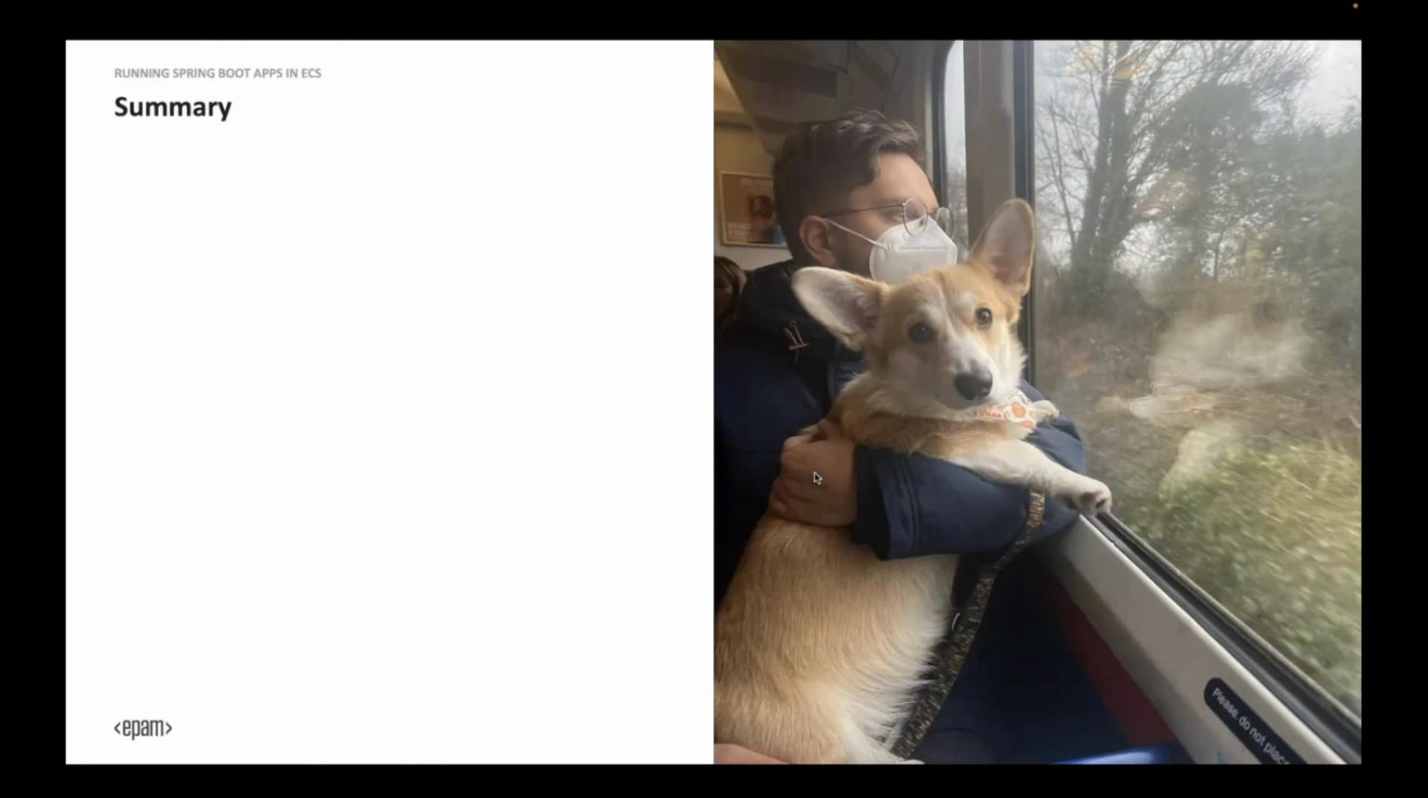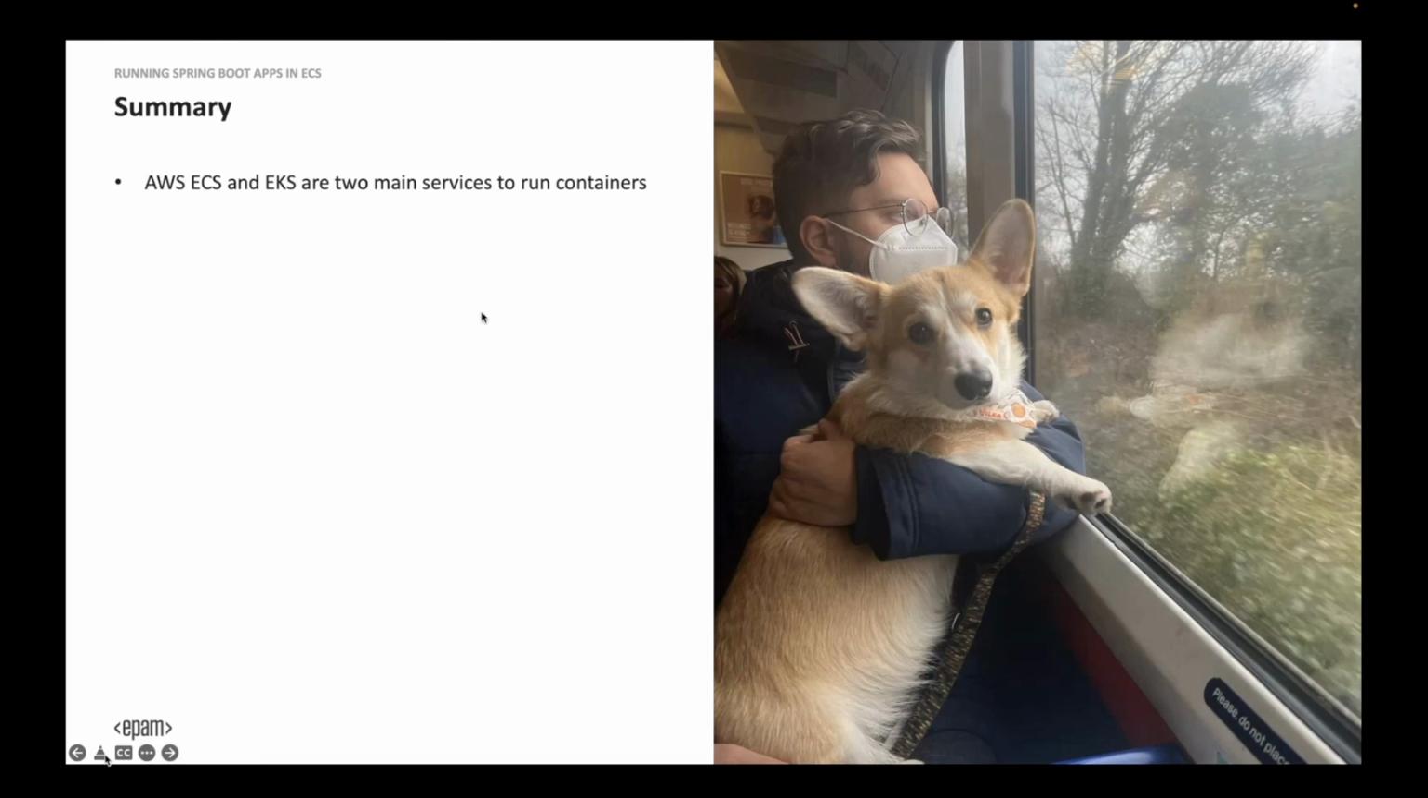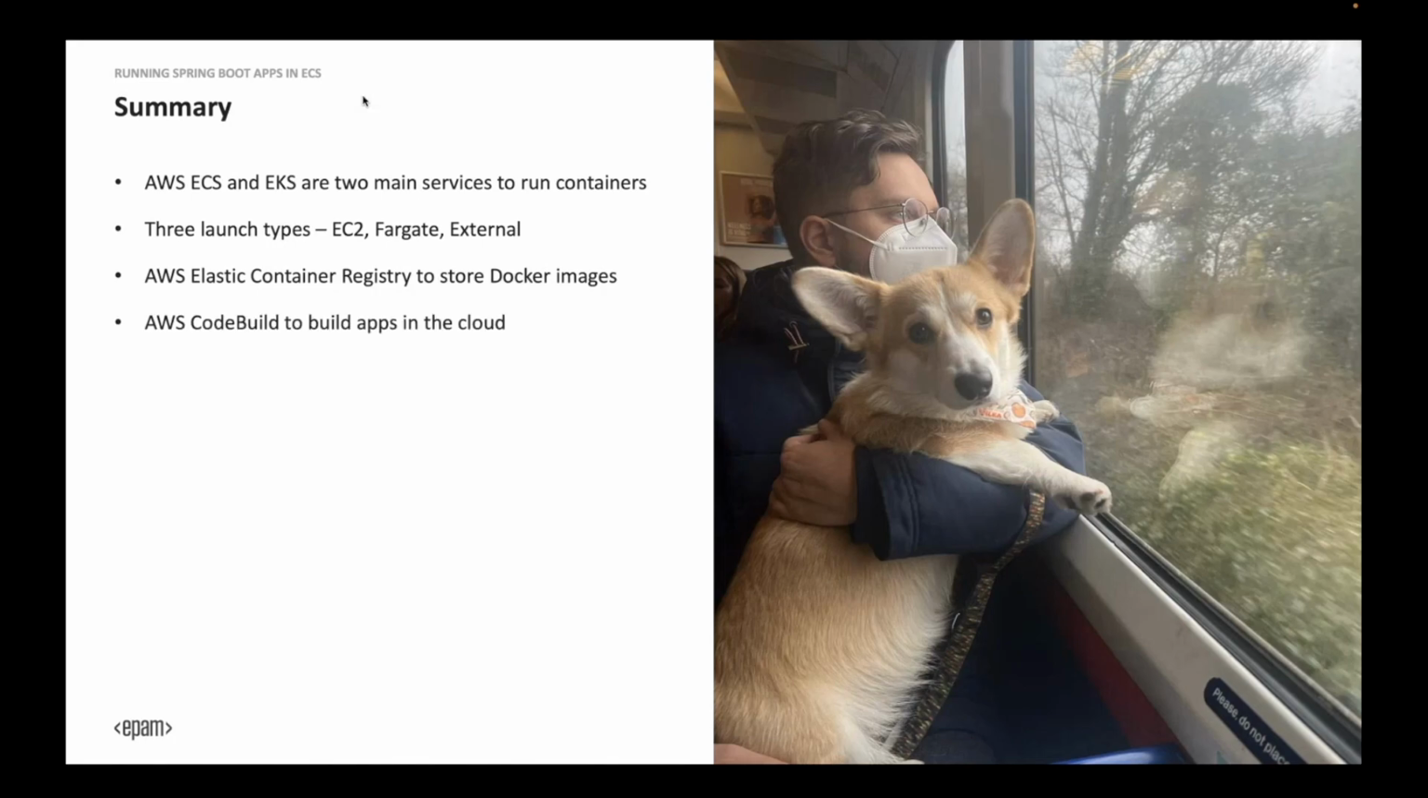Let's go through the slides once again. What's in the summary? There are a couple of services which allow you to run containers in the cloud: ECS, and we have already taken a look into it, and Kubernetes. ECS has 3 launch types: EC2, Fargate, and external. We have taken a look into Fargate today. Also, there is a container registry to store Docker images, CodeBuild to build our code right in the cloud, and we have ECS to run containers. And we can use Cloud Map for service discovery, and there is no need to rely on anything like Eureka, for example.